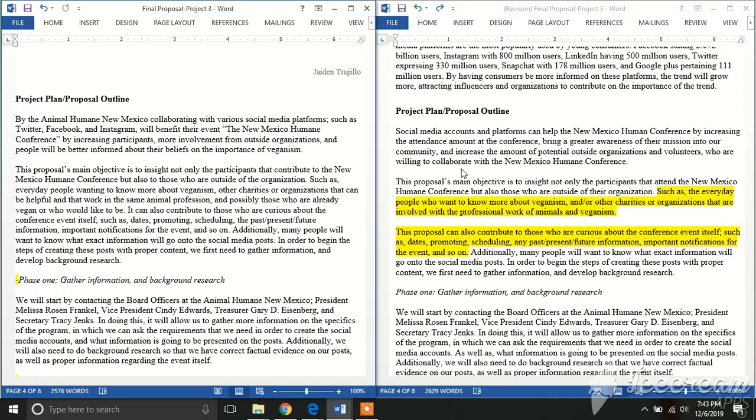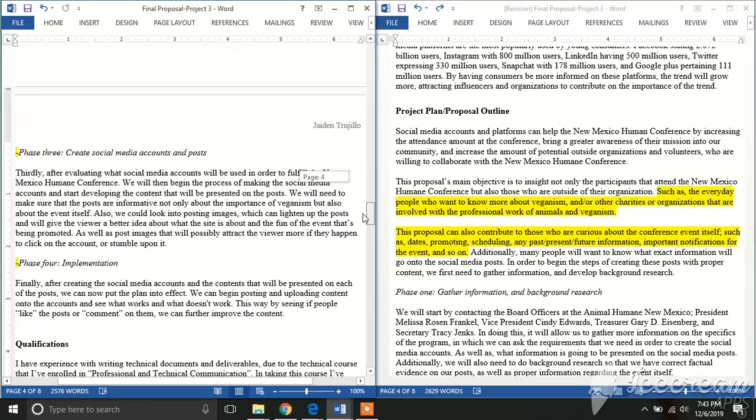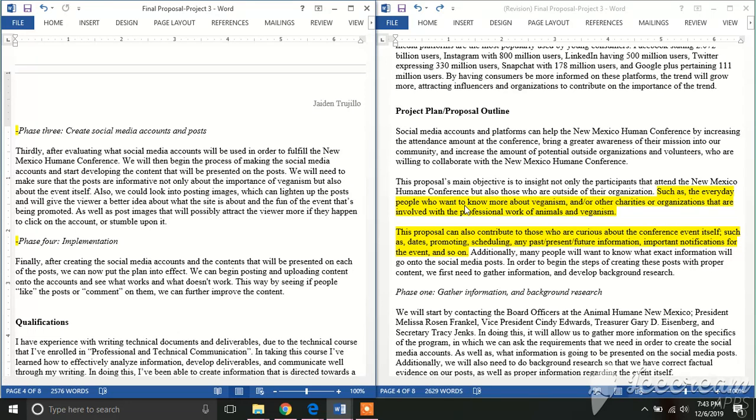Then, in the project plan proposal outline section, I separated the second paragraph into two and fixed some of the incomplete and run-on sentences that I had. I also noticed hyphens on all the phases, such as in the original proposal I highlighted phase 1, phase 2, phase 3, and phase 4. They were unnecessary, so I decided to take them out in the revision.